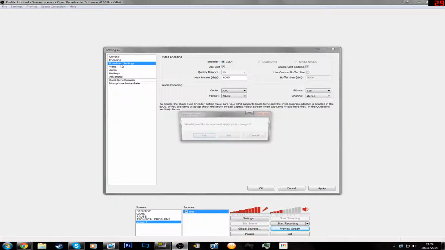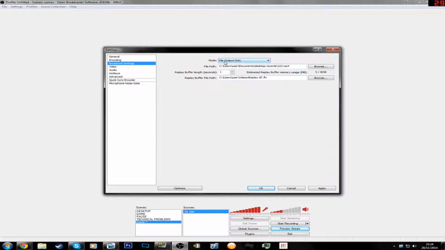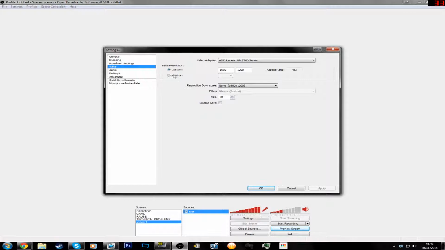Next, go to broadcast settings. If you want to live stream, you can do it from clicking the live stream tab. But if you just want to record, use the file output only. Here's where you can choose where you want the file to be outputted to. Here, click monitor, go back to custom, and then it should set it so it records your entire desktop.